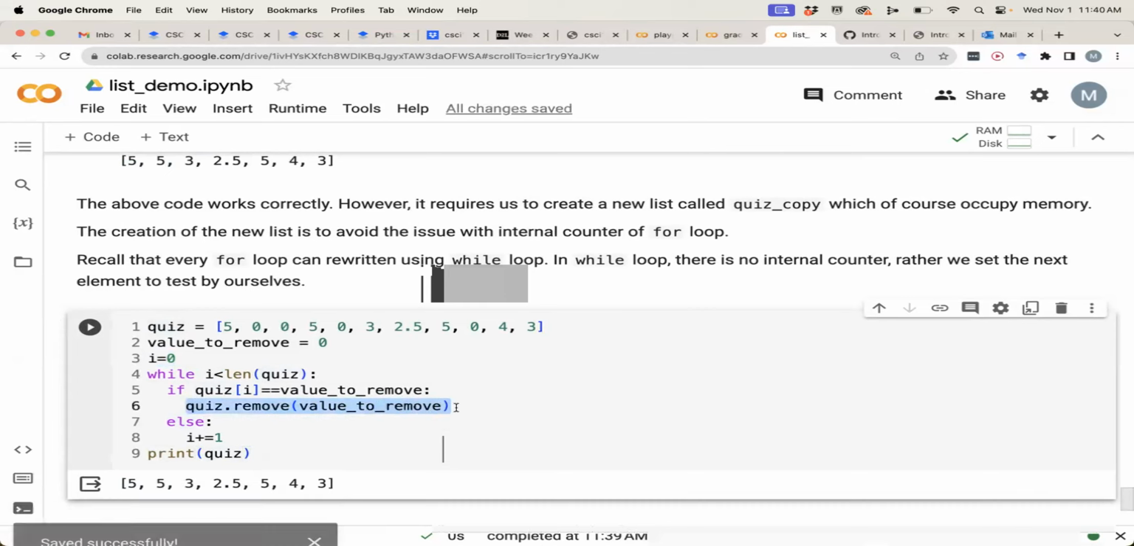So when quiz[i] is equal to the value to remove, we have to remove it. But when we remove it, the next value will occupy the space that has been removed. So the next index that I want to try is actually the same value of i. We shouldn't move or skip to the next one. But if quiz[i] is not equal to the value to remove, then I will go to the next index. I don't test the same index anymore.